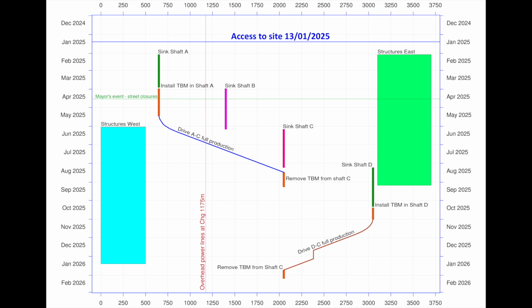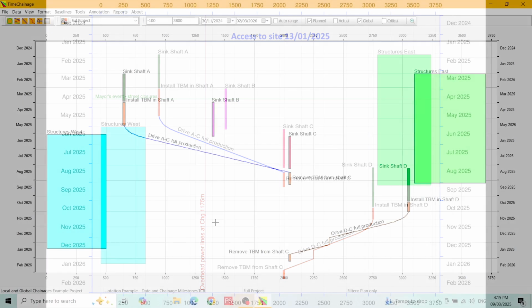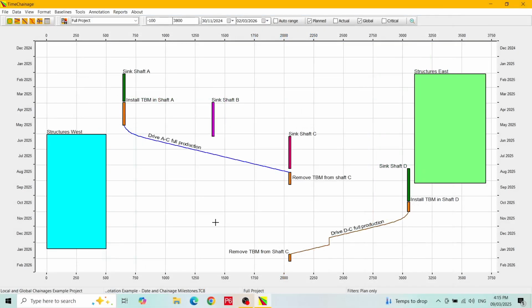for dates and chainages. These are added as part of the overall schedule and can have relationships and start constraints like any other activity. In addition, TimeChainage allows for specific date and chainage milestones that are not logic linked to the schedule. These can provide additional information and convenience. Let's take a look at what they are and how to use them.